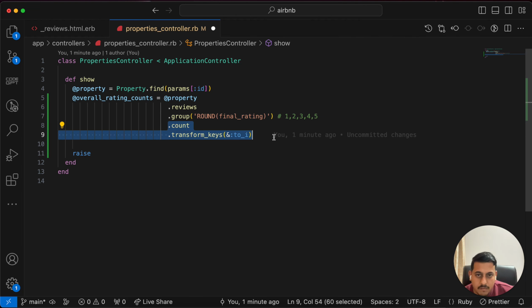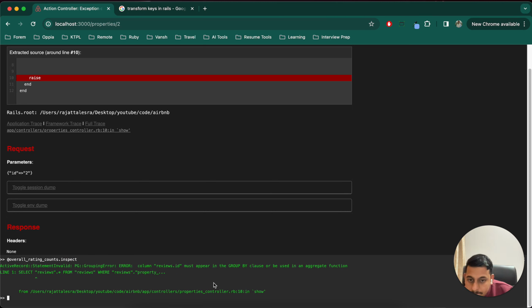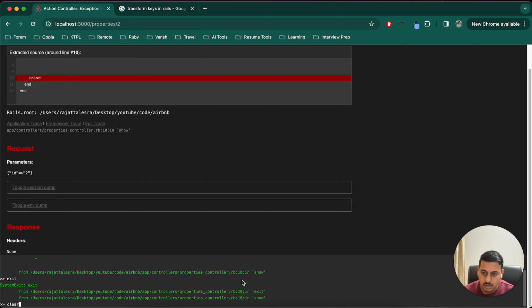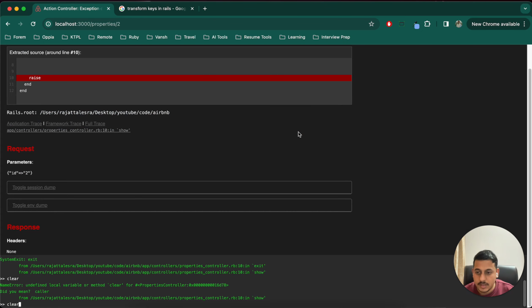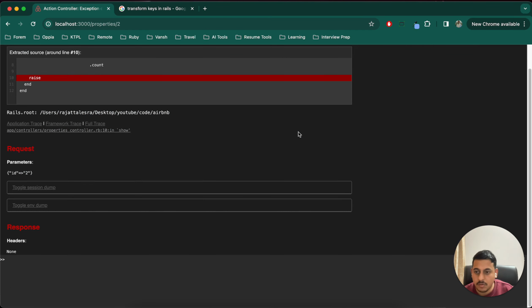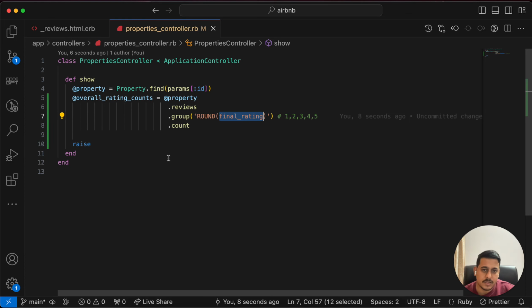So for example, if we remove this, refresh, @overall dot inspect. Oh, okay, count, we will have grouping error column. This must appear in the group by clause or be used in the aggregate function. So in aggregate function we have to use this, or we can use count. No worries, let's use count directly. So count will group them and give final ratings.